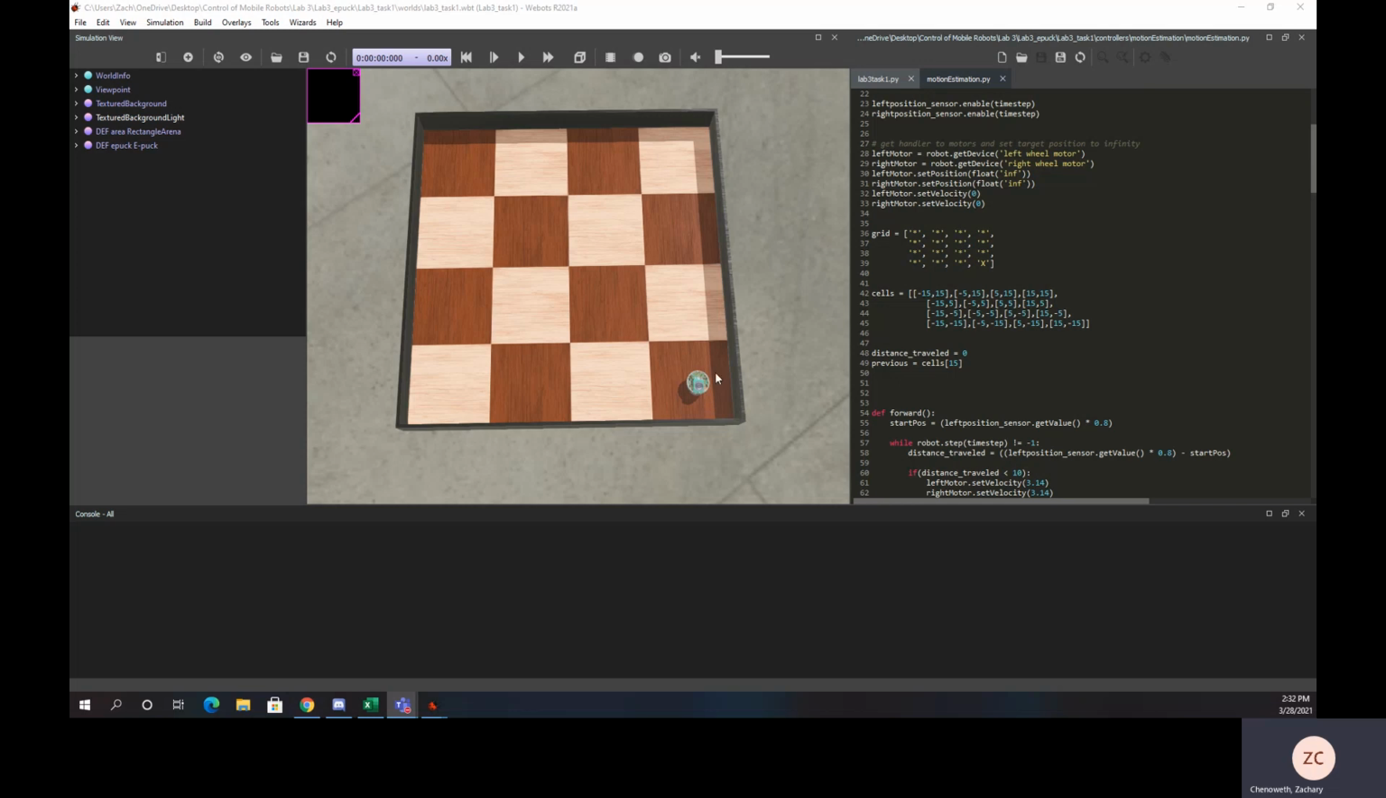In this task, the robot will always start in cell 16 facing north. And the cells are numbered 1 through 16, starting from the upper left corner down to the bottom right corner, going left to right.